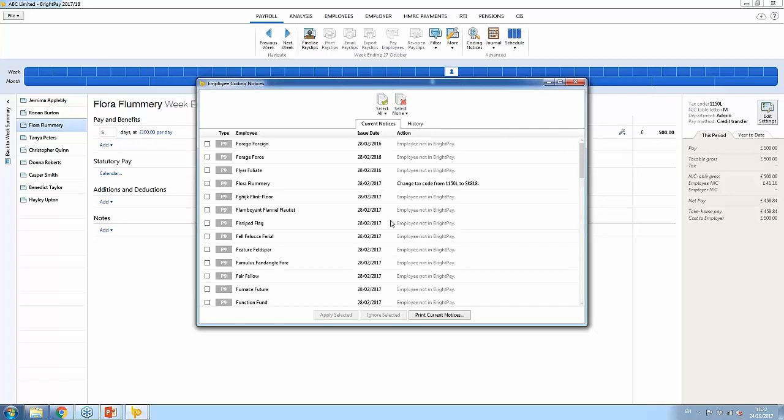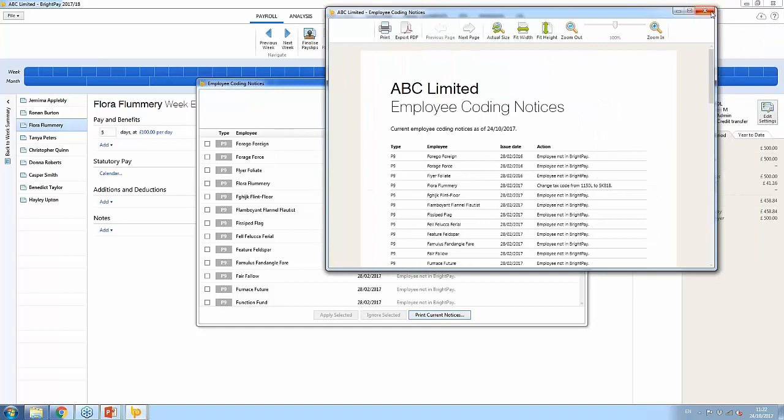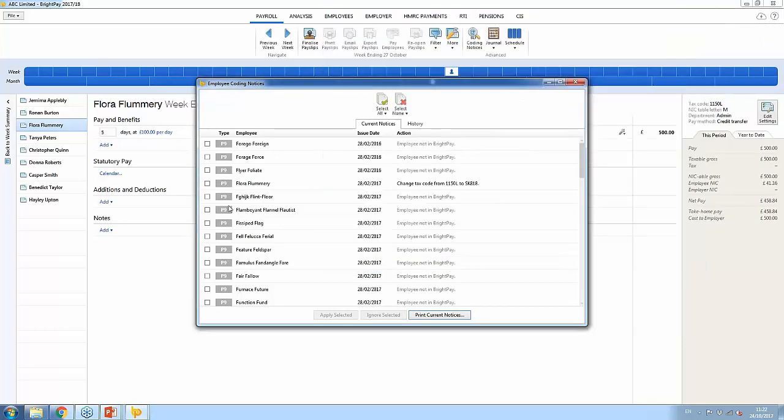So if there are any changes to be implemented, they will display on the screen for me, and I do also have the option of printing the current notices. That's just a printout if I'd like to keep that for my own payroll records. Okay, so I can simply select the employee for whom the coding notice is to be applied.